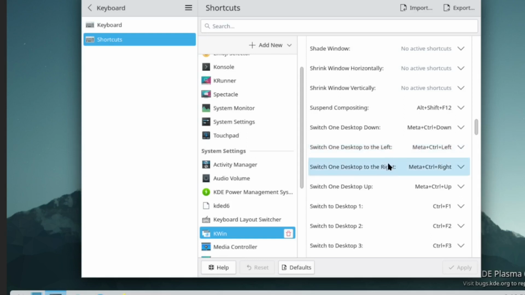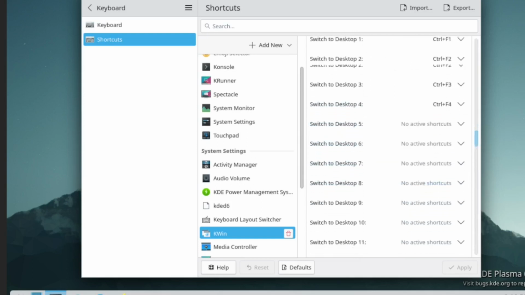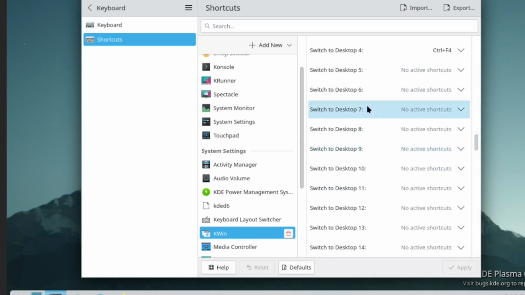So if I have many virtual desktops and I press the meta, control, and right key, it will go to my virtual desktop on the right. We can also press the Control and F1 button to go to the first virtual desktop. Control F2 is to go to the second virtual desktop. We have the first 4 desktops already configured. If you have several more virtual desktops, it is possible to configure other shortcuts, but by default, only the first 4 have a shortcut.